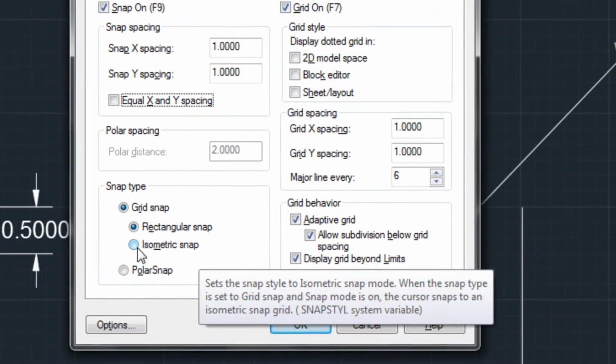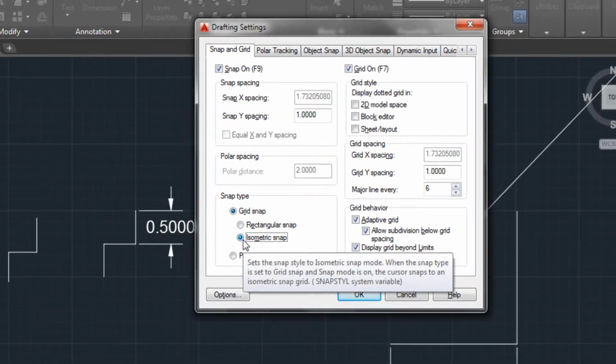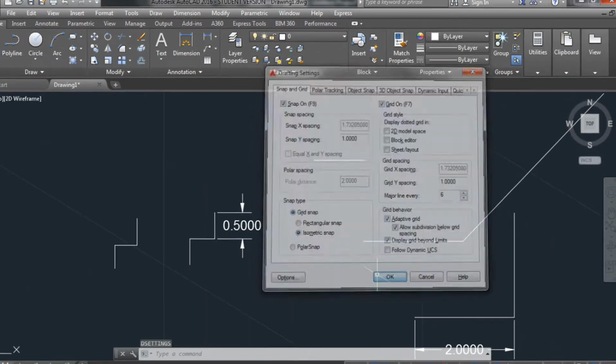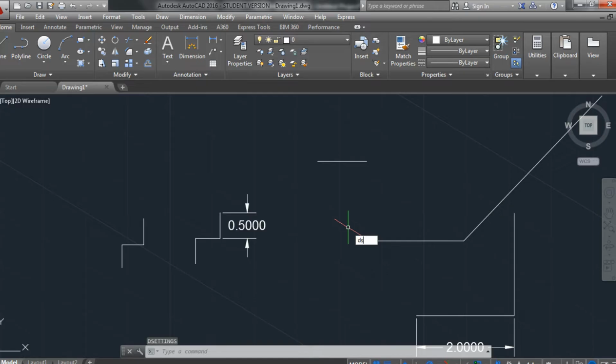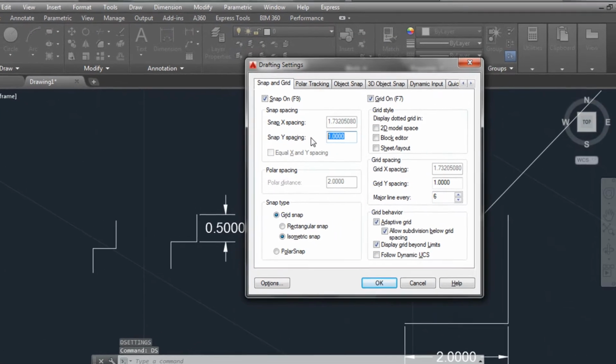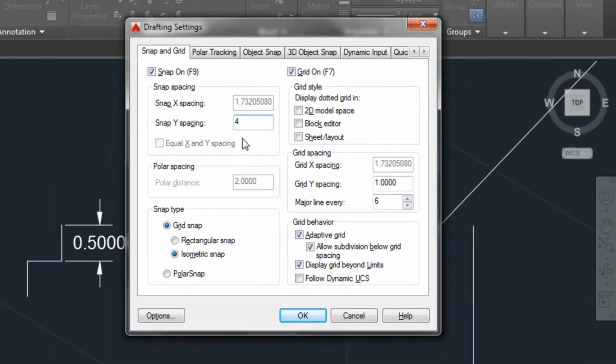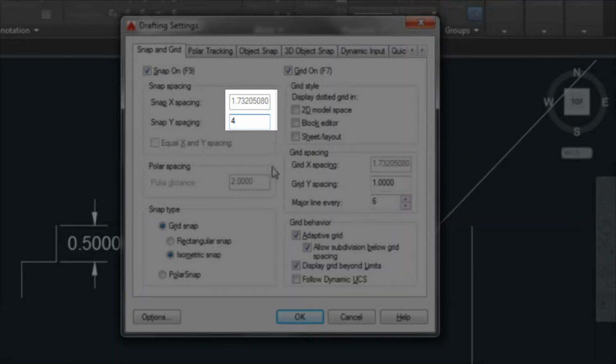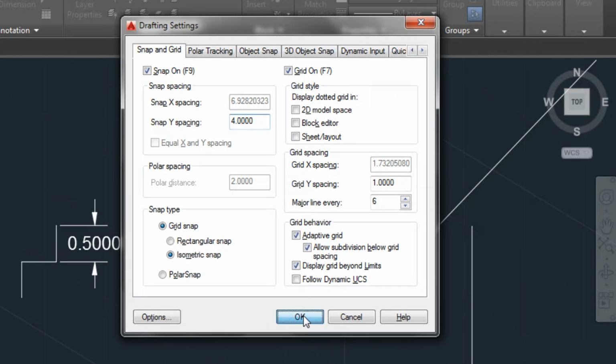And now select isometric snap. As soon as you click OK, it turns into isometric mode. Also you can specify the snap distance. The only difference is we provide the Y snap distance and based on that it automatically calculates the X spacing.